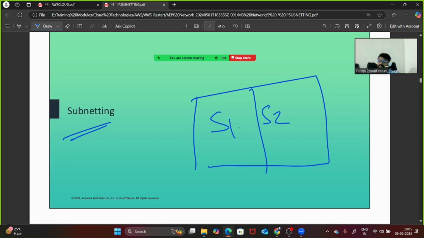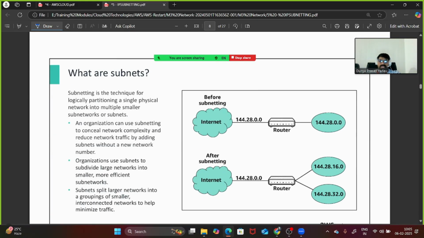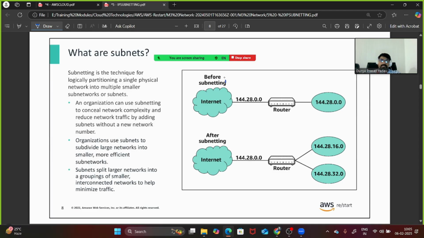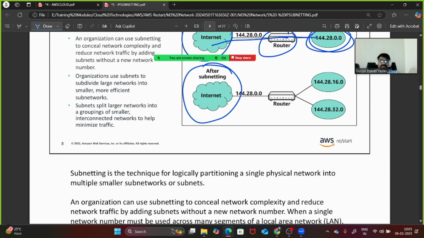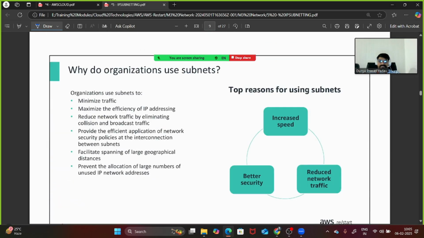Subnet 1, subnet 2, this we have done so far. Before subnetting, as you can see, this is the router. The traffic will go from here directly to your entire network. But after doing a subnetting, the traffic will go from here to the router. From here, either it will go this side or this side. If somebody tries to hack toward this, at least this will be safe.